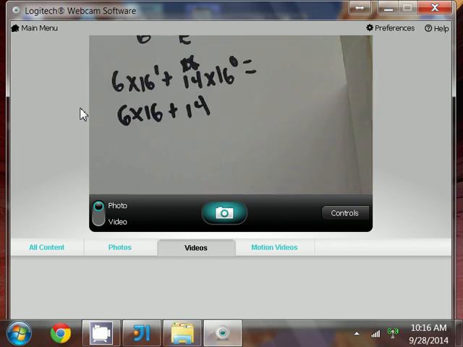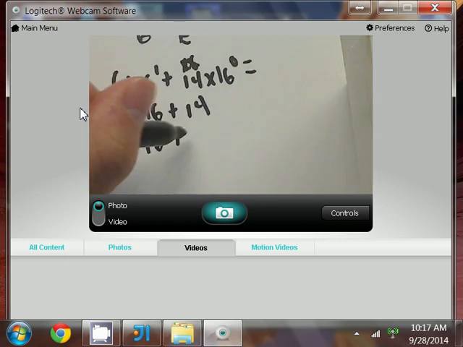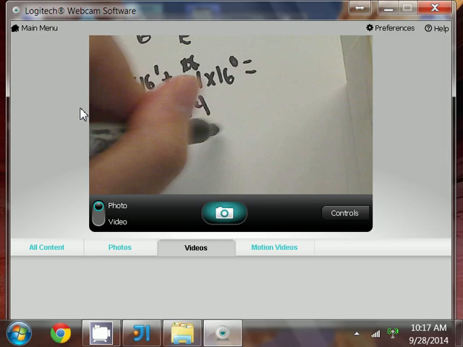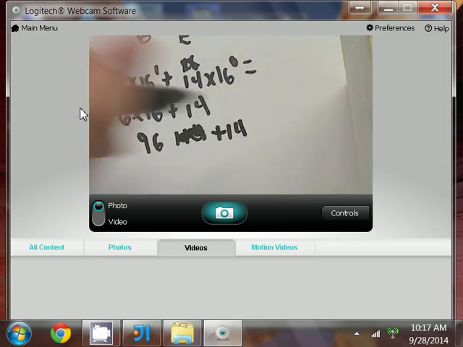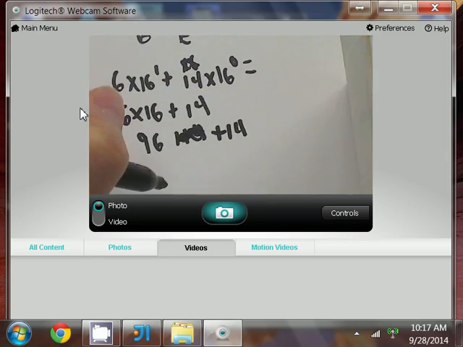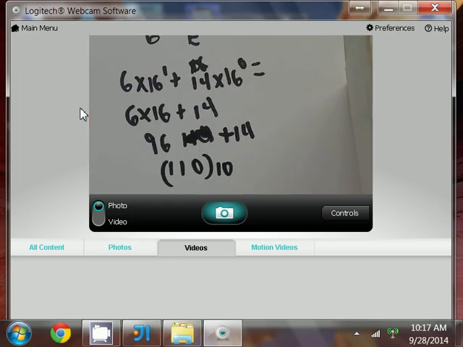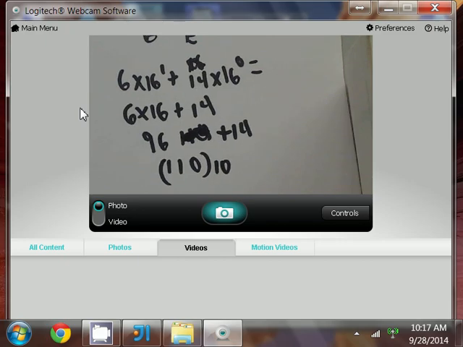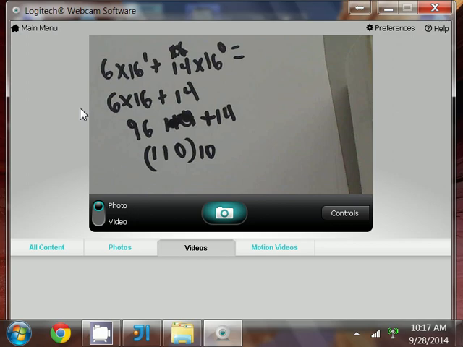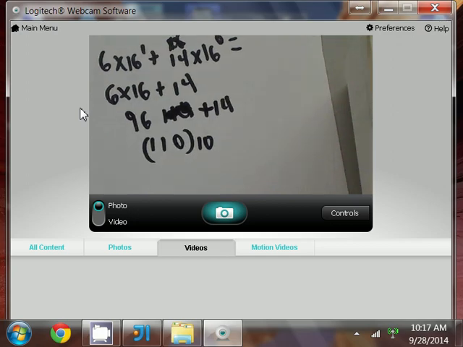How much is 6 times 16? 96. 96 plus 14. So now it looks like it's 110. Base 10. Thank George Boole. Glad we got that one right. 110 is base 10. That's 110 decimal.